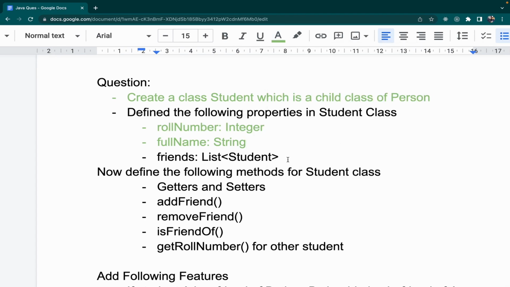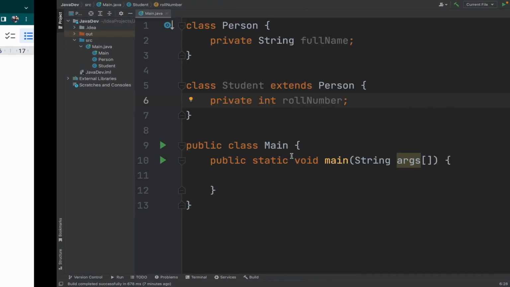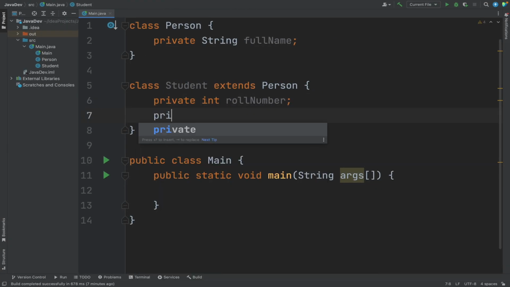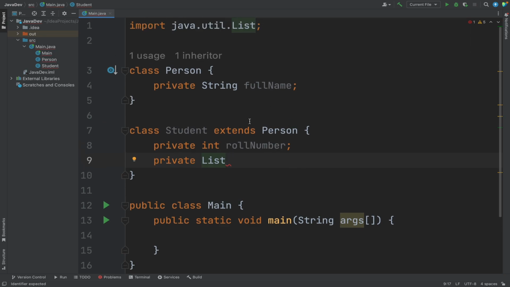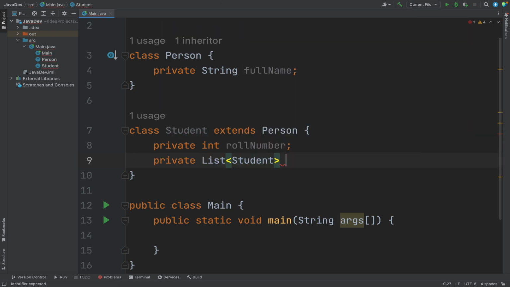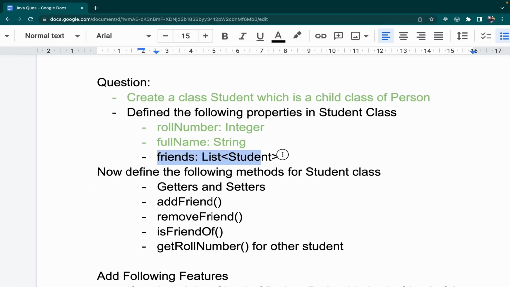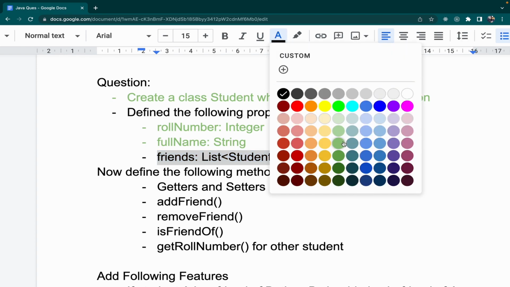And then we have friends, which is a list of students. So I can say private List. In order to use List, you need to import java.util.List. And this is a list of Student, and we call this variable friends. So now I'm making a list of students, a Student class of friends. Perfectly fine. So this thing is also done.